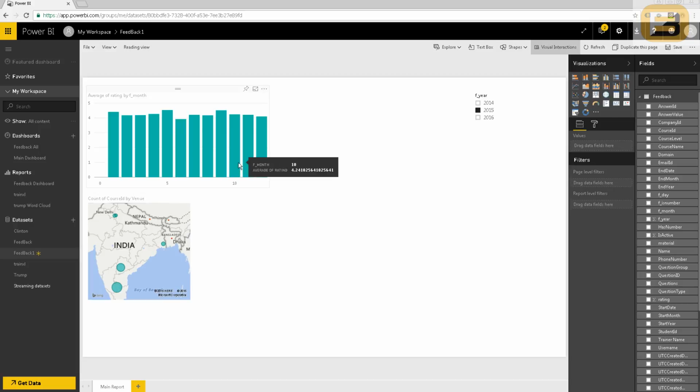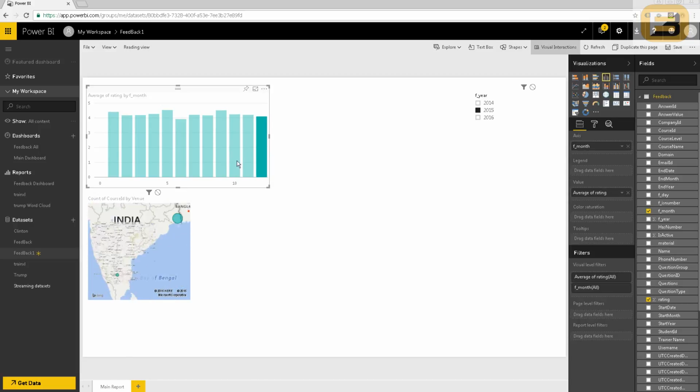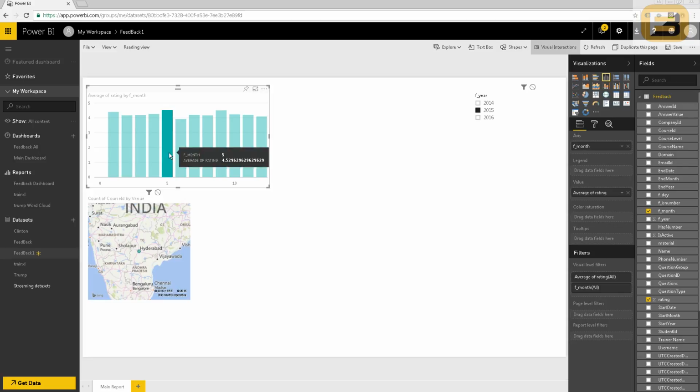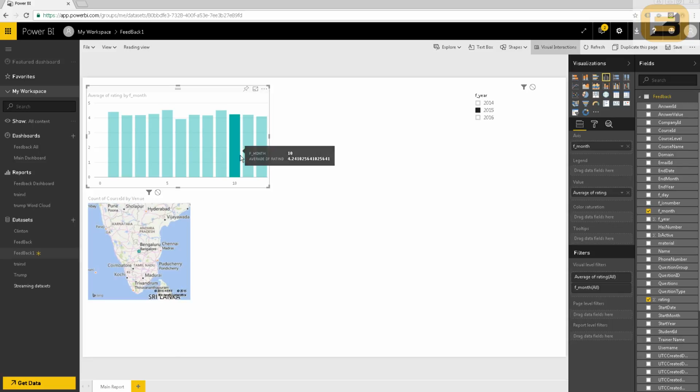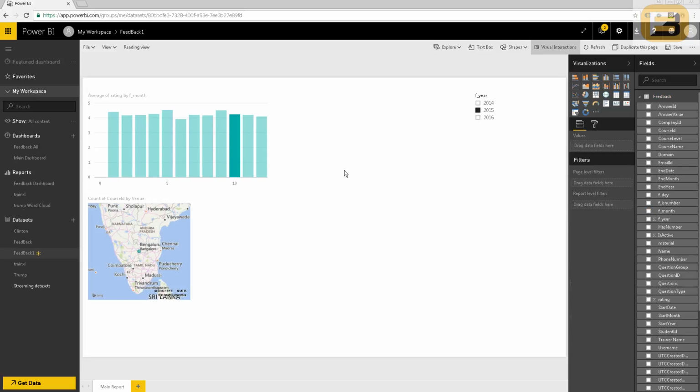And the fact that it's interactive allows you to create one report that will actually be able to service the needs of multiple departments or organization business units within your company. And that makes life a lot easier because everybody's using a standard set of reports.